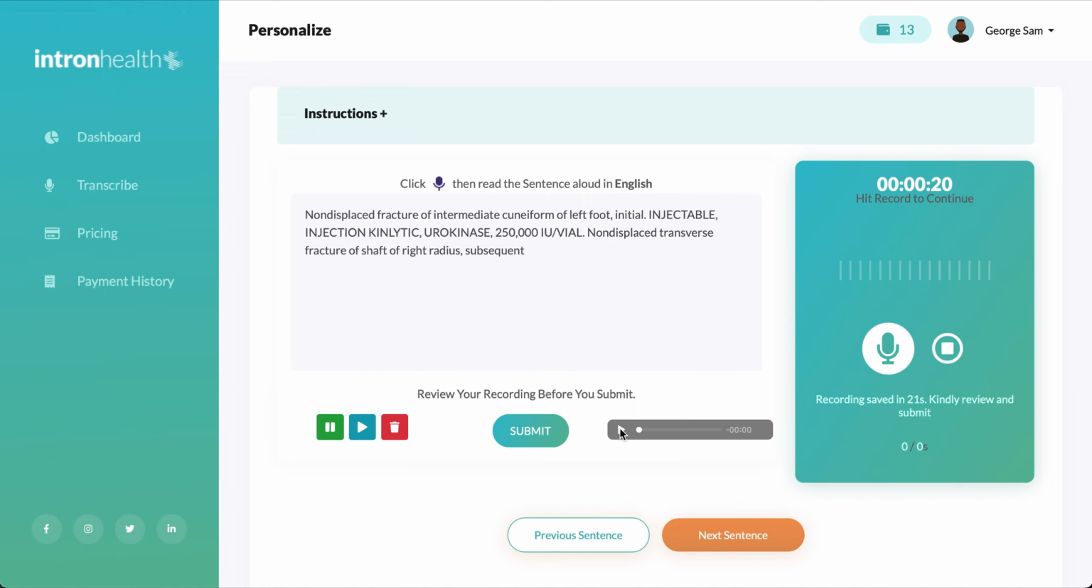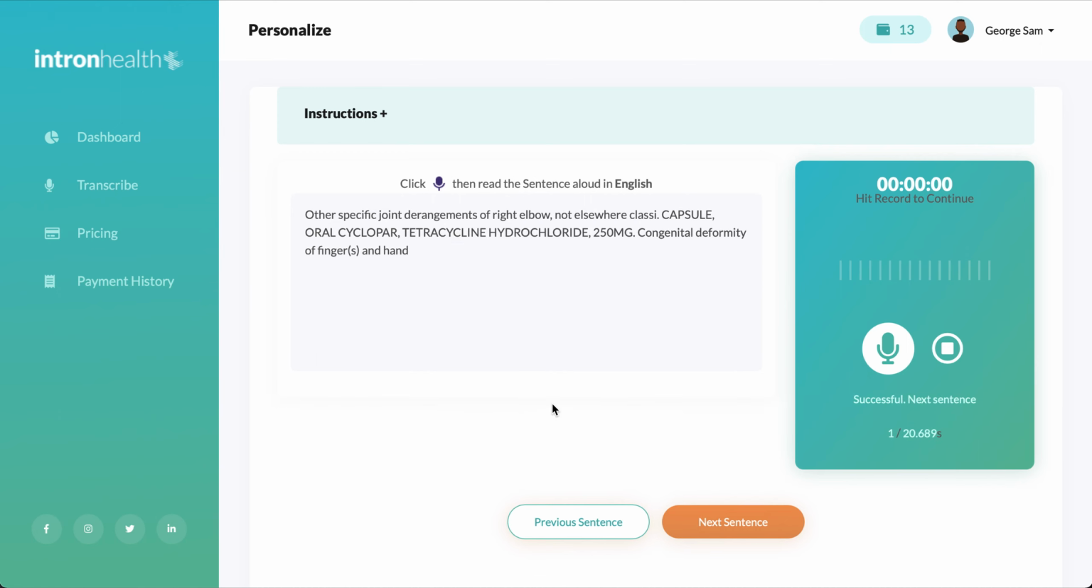All right, so I can review that. It recorded: non-displaced fracture of intermediate cuneiform of left foot initial, injectable, injection, kinelytic urokinase. All right, so that sounds about right. So I can submit and go to the next sentence.